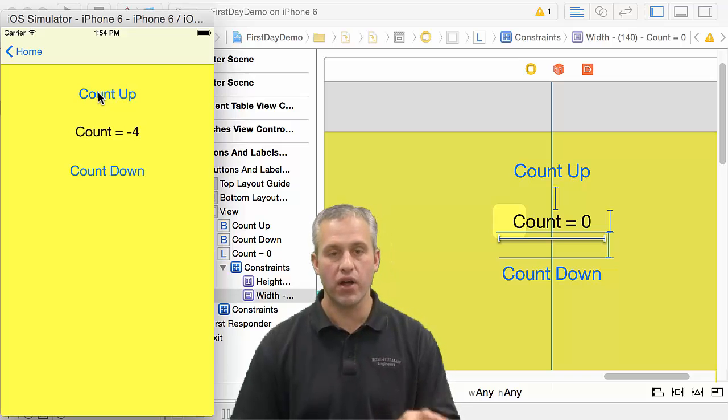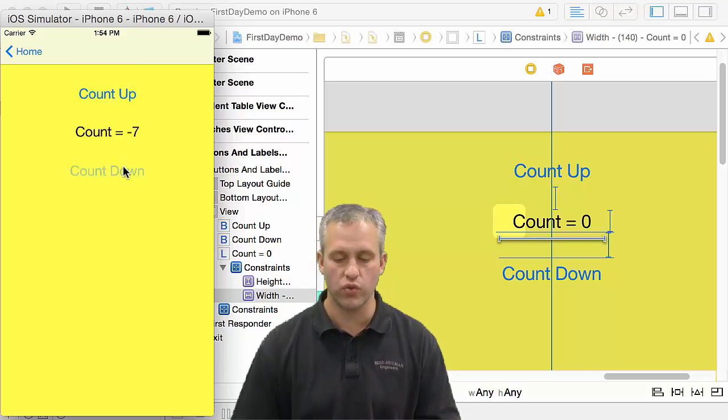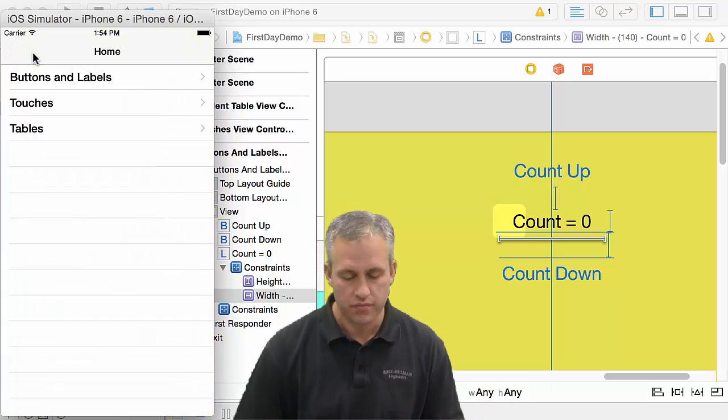All right, so that's buttons and labels. There's a ton of stuff you can do with buttons and labels. And I'll just go ahead and cut this off there with buttons and labels.